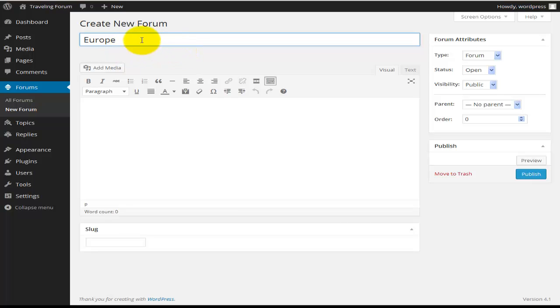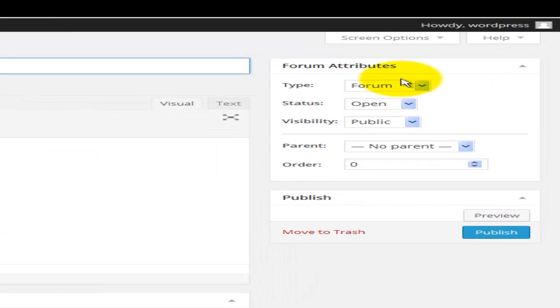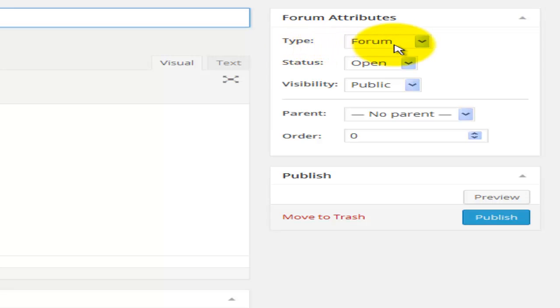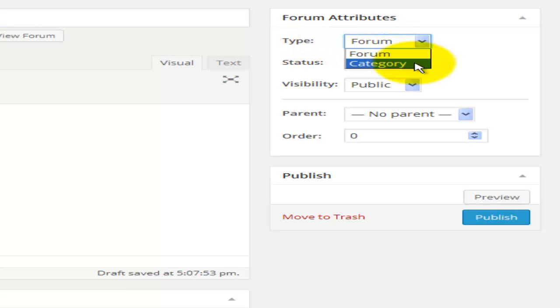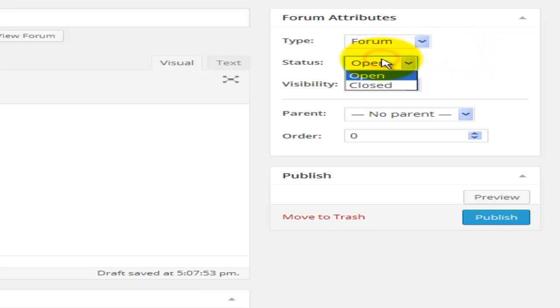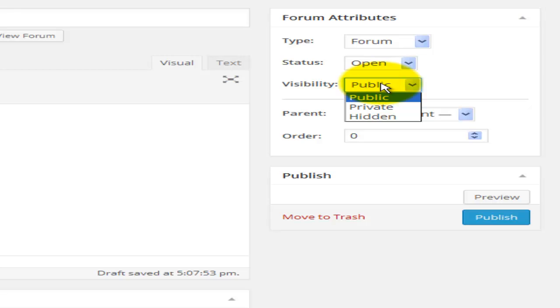Okay, so I'll give it a title, I'll leave everything here as blank, and I'll move to the right hand side where the forum attributes are. So basically here I can select the type. By default it's forum. You can select it to a category, I'll leave it as forum. The status can be open or closed, and for the visibility you can have public, private, or hidden.